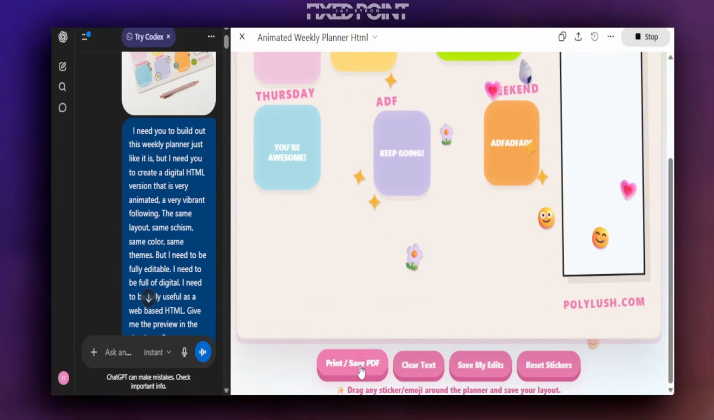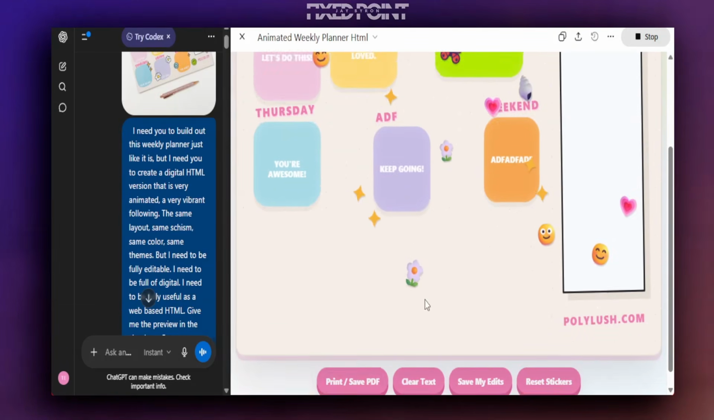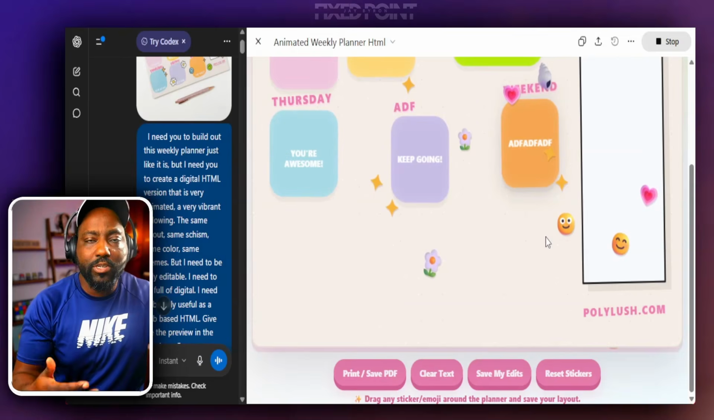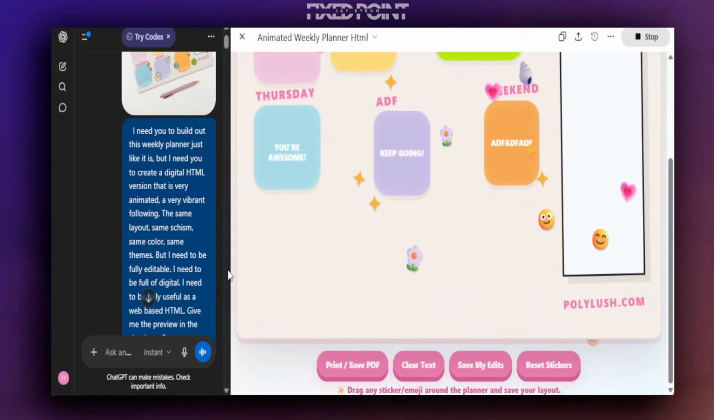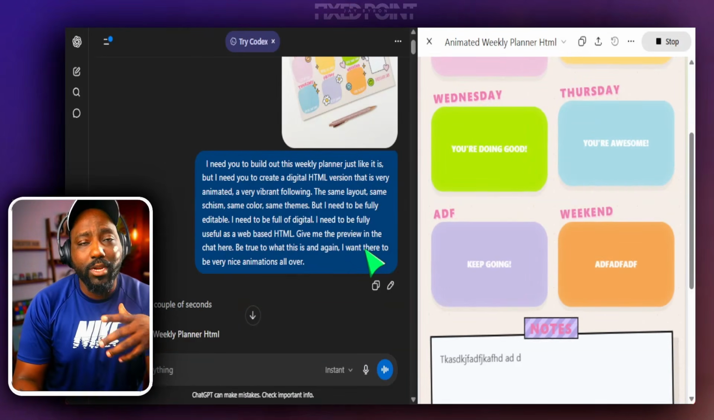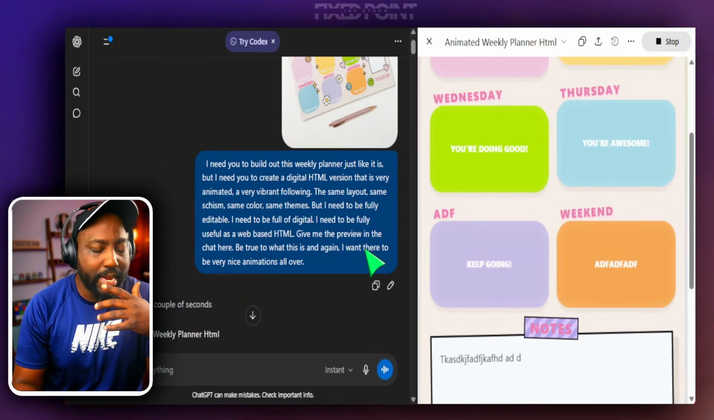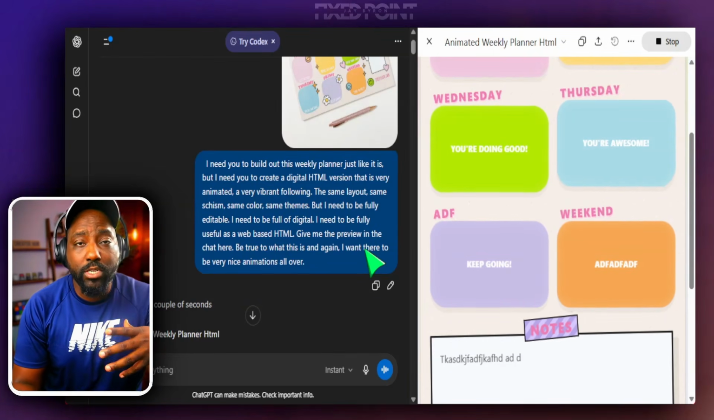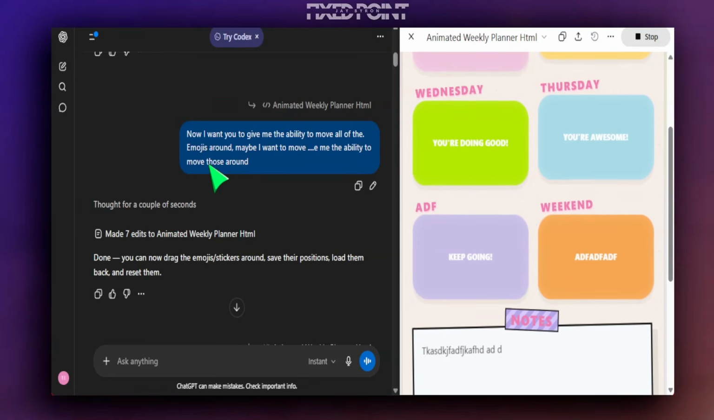And we even have some buttons down here where I can clear the text that I added in here, save my edits as a PDF or a printable file, and reset my stickers here, which I'll talk a little bit about, the stickers that we have on here. So essentially, this is what ChatGPT was able to give us. And as you can see, it followed the instructions pretty well. Now, with this planner, I went a step further because I want this to be very interactive. One of the things I wanted was stickers to be very animated. I want to move the emojis around. So here's what I put into ChatGPT.